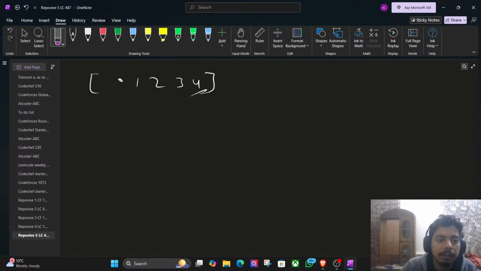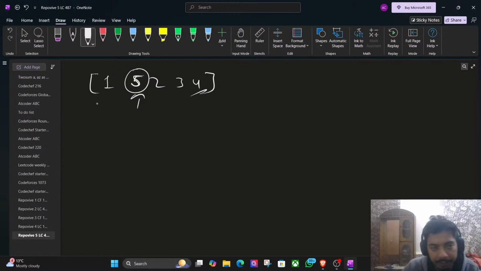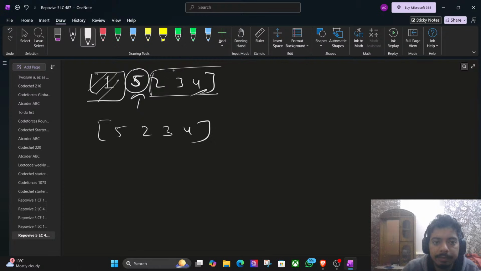Now let's take another example. This time 5 is not on the edge. Let's say 5 is the center element. Now, Alice knows that 5 is in the middle. And Alice also knows Bob will try to minimize it. There is no operation for Alice so that she can secure 5. Why? If she tries to remove this array, the remaining array will be 5, 2, 3, 4. If she tries to remove this array, the remaining array will be 1, 5.